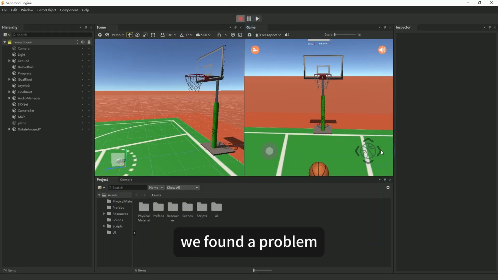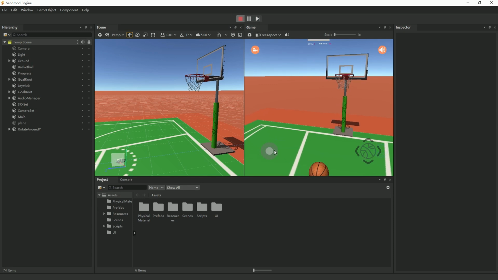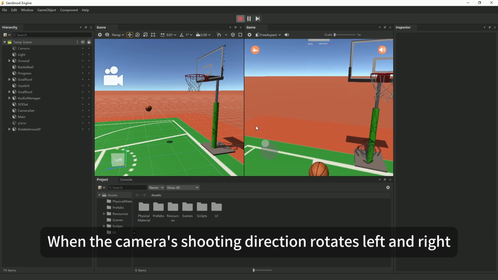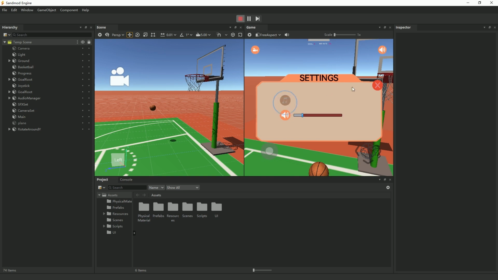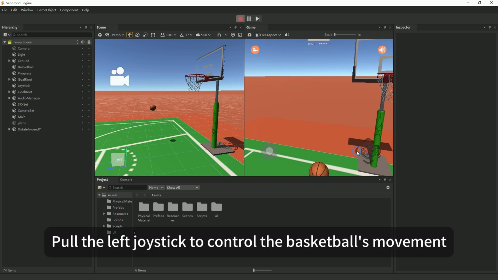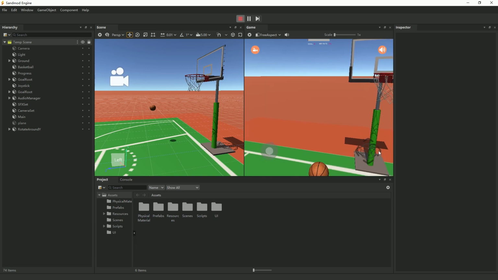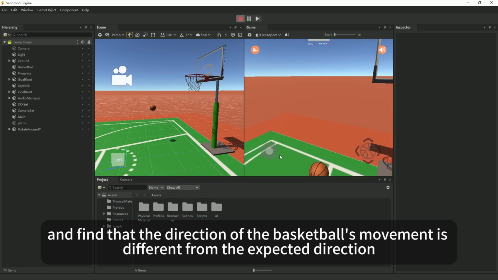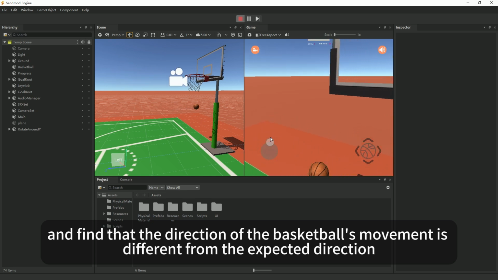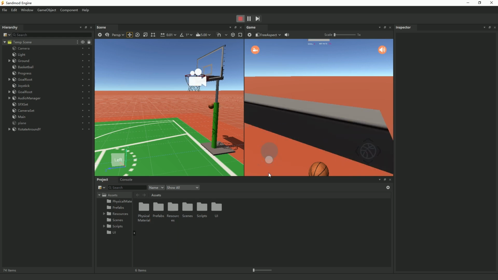During the test, we found a problem. When the camera's shooting direction rotates left and right, and we pull the left joystick to control the basketball's movement, we find that the direction of the basketball's movement is different from the expected direction.